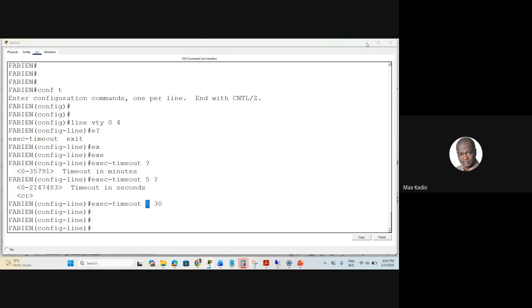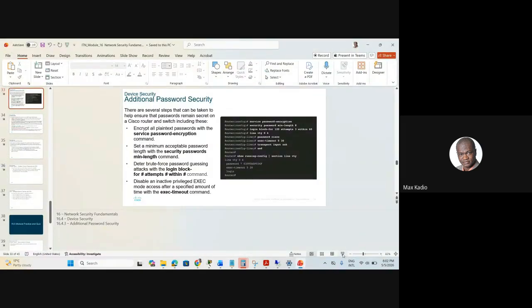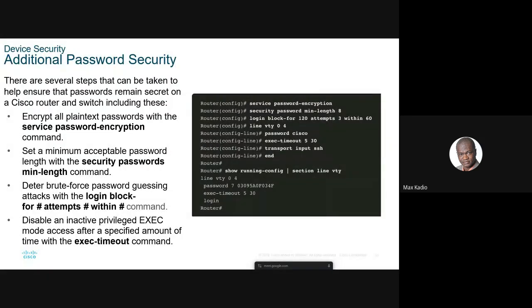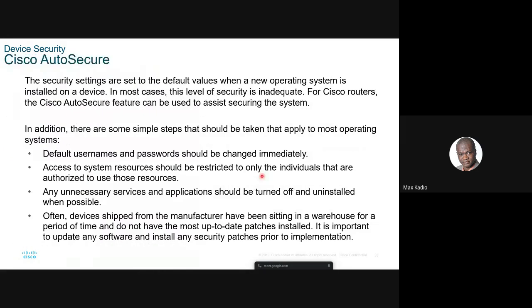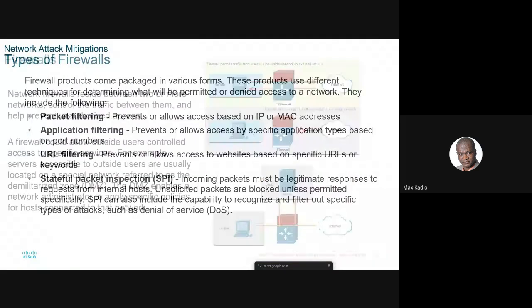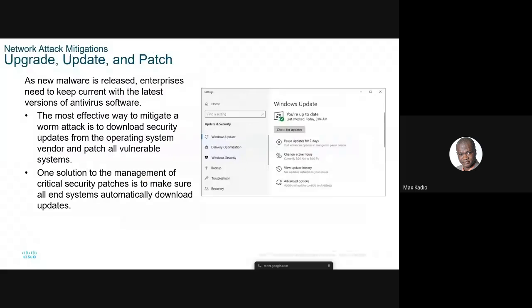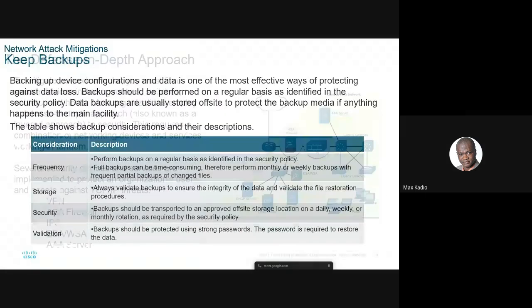So if you go to chapter 16, you will see that. So normally that's all for chapter 16: how to configure SSH and how to add additional password security. Anything else, I think we did a bit last time. All this stuff we'll have time to do in CCNA 2 and CCNA 3.